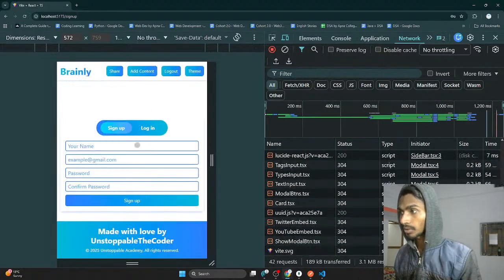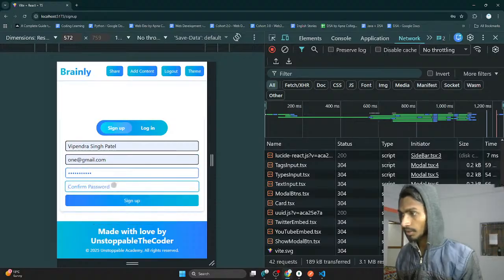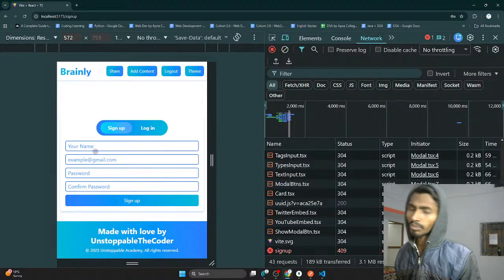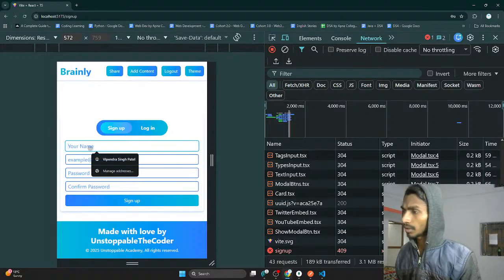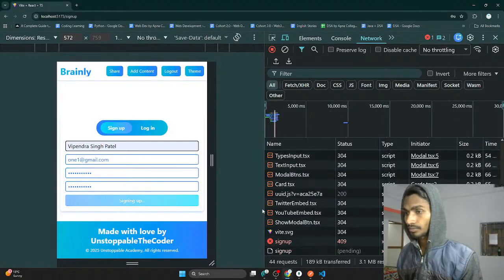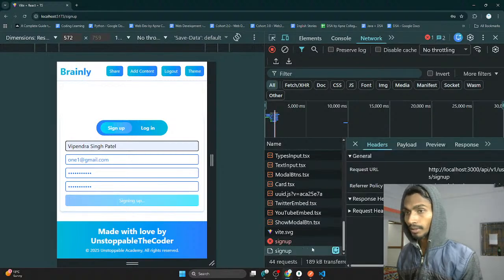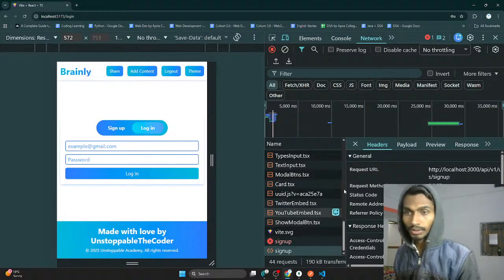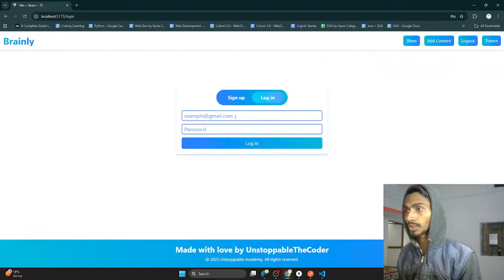So right now I got the sign up form, paste it, paste the password, sign up. Request failed with a 409. User already exists. Wow, that means the request is going to the backend. Great. Let's make it 1 this time, and this as well as this. Sign up now. The request is pending, and user registered successfully. That's good. I'm able to register the user.